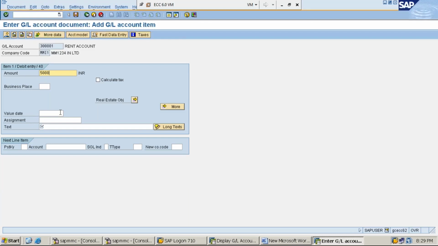Then you have value date, assignment, business place, calculate tax. You will learn slowly. Then text. Observe carefully. The text field has a speciality when compared to the other fields. Are you able to observe the speciality of the text field? It has a tick mark. It is mandatory. The text field is a mandatory field.